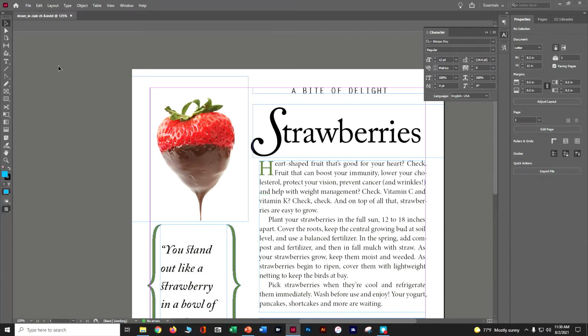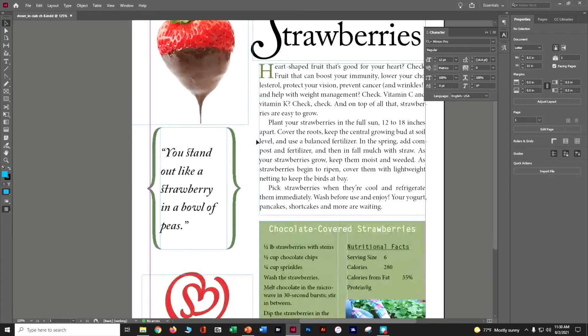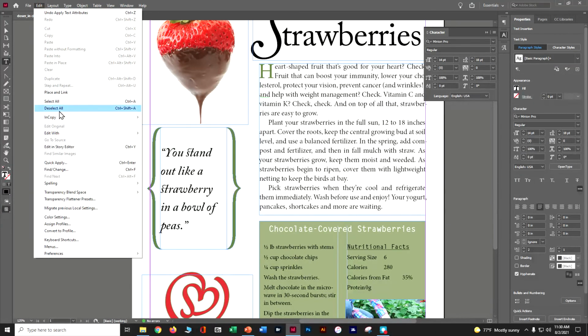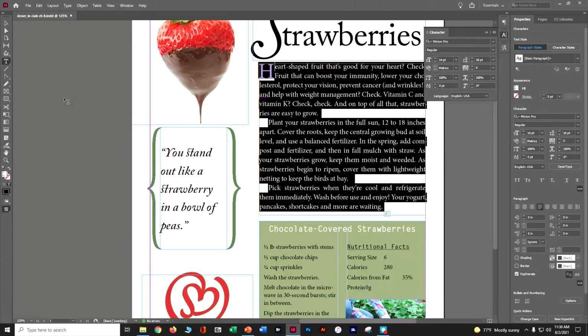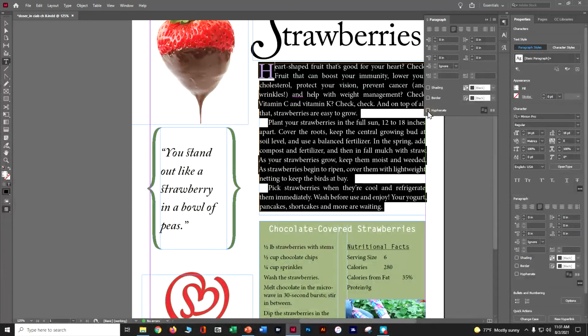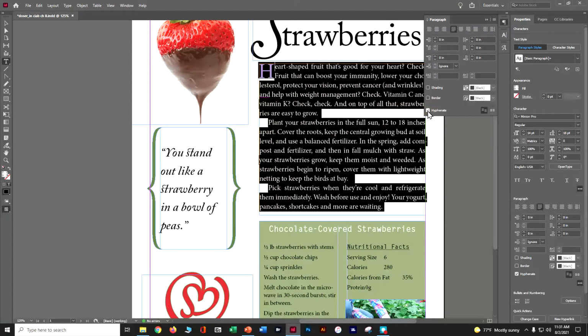So let's go ahead and adjust our line breaks. So right now you can see that what we've got is justified. That doesn't always work, depends on kind of the look and feel you're trying to establish for what you're putting together. So one of the first things we can do is grab our type tool and click in this heart-shaped fruit. And let's do an edit, select all. And let's come down here to the paragraph menu and click off hyphenate.